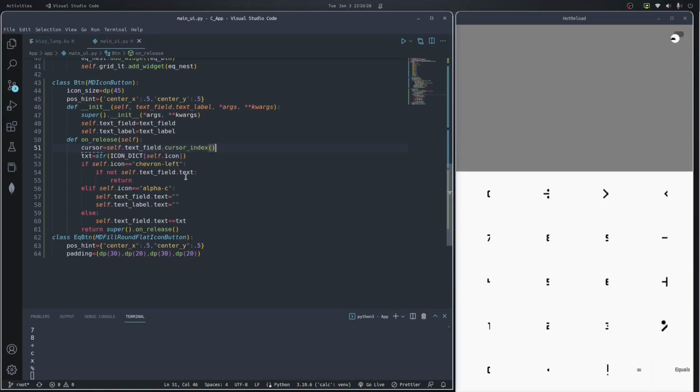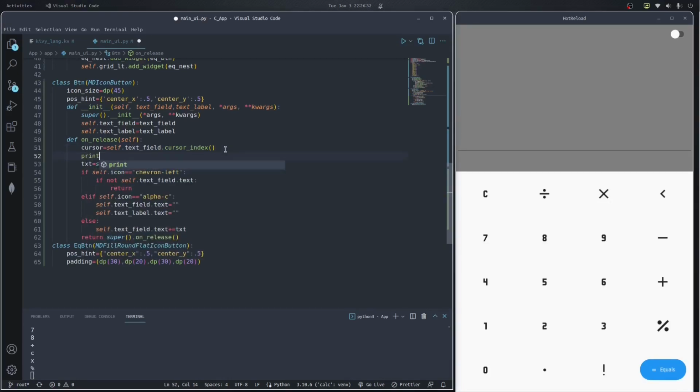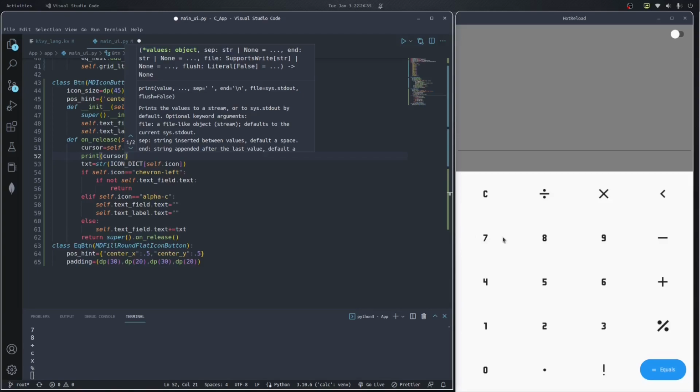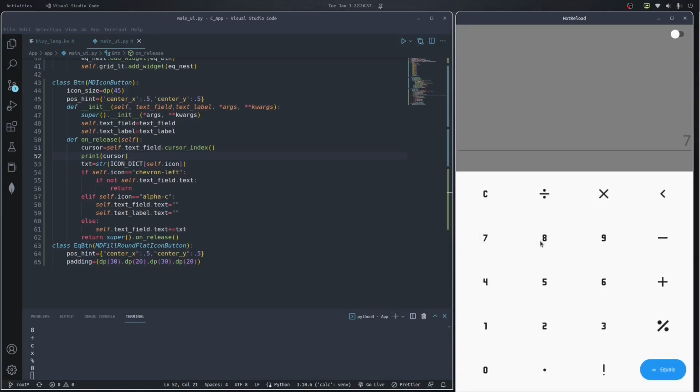Now, let us print the cursor so that we can see exactly what we have. So I will just print cursor, and then I'm just going to pass in a few inputs. And as you can see on the terminal, the position of the cursor is returned to us. We are going to leverage this function to be able to appropriately edit the input.